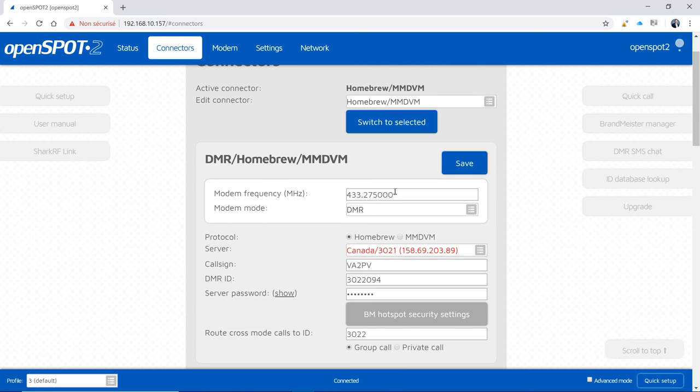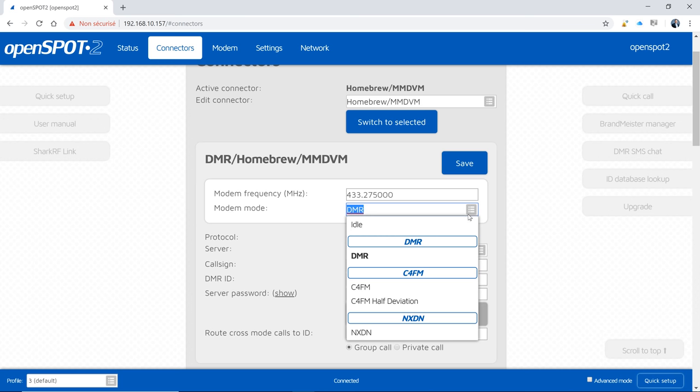On the connector tab, you can also set up your frequency, and then you have the mode, because here with the OpenSPOT, the version 1 and 2, you can actually cross mode between C4FM in DN, digital narrow, and DMR. So what you can do is actually select a different type of modem, okay, and then cross mode it to connect to a DMR reflector. So you can use a C4FM radio to connect to the DMR reflector by changing the modem mode and do the reverse as well. And what I see here is you can do also an NXDN.